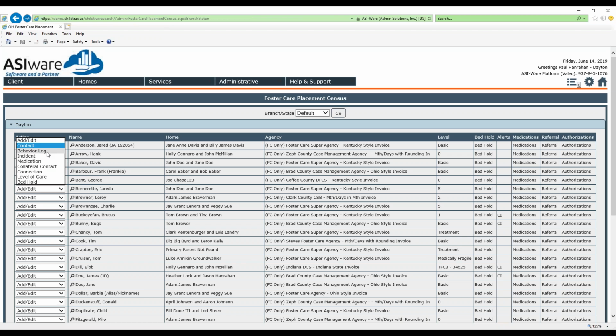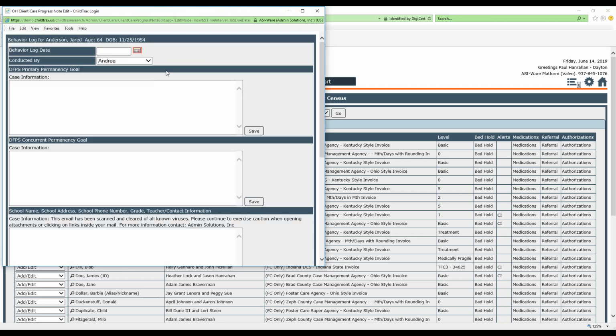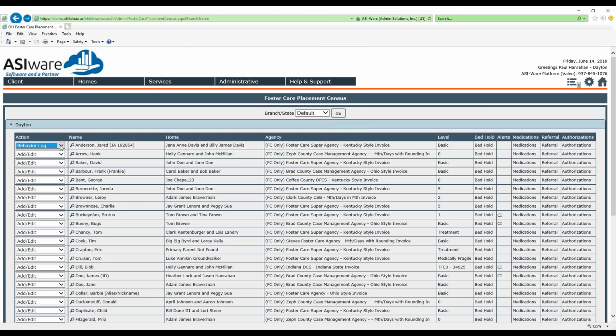If you're residential, and I'm going to go over the residential and services, or if you're foster care and you're using behavior logs, you can enter a behavior log from here by clicking on behavior log. The system's going to open a new window. This may not, yeah, it did. So I have something configured for it. Once you're done entering the information, close it, and you've just entered the behavior log.